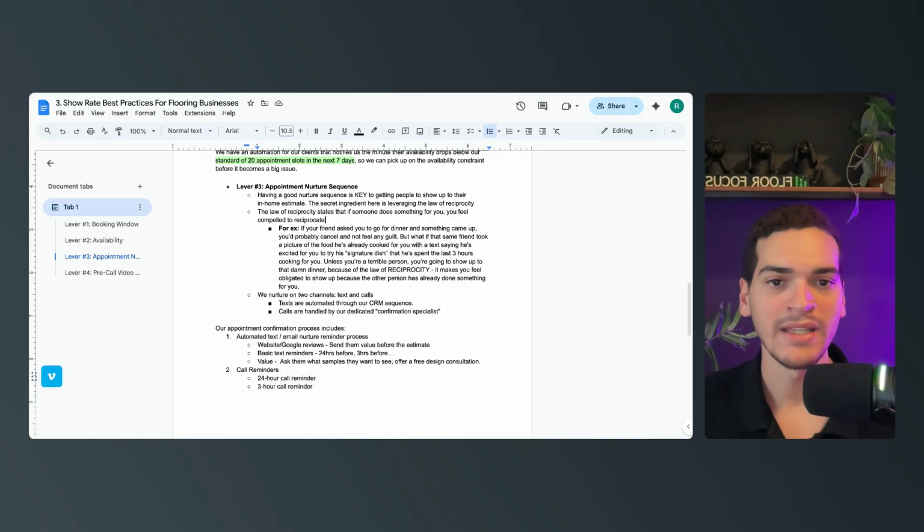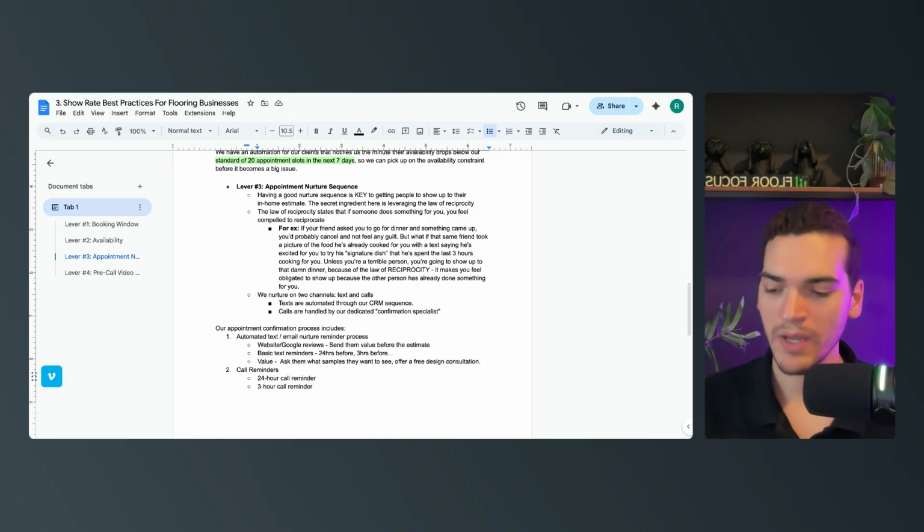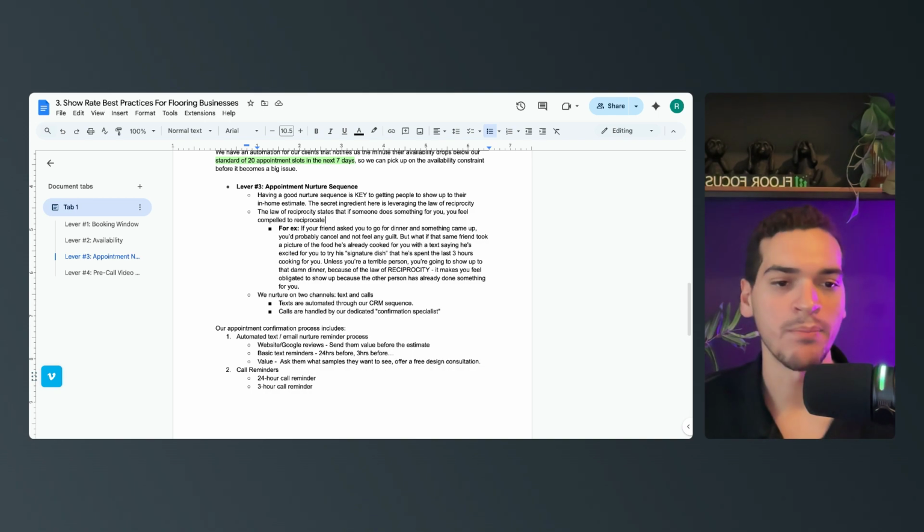The secret ingredient is leveraging the law of reciprocity. A lot of people, most of the time, don't even have reminders, but if they do, it's going to be like this. They'll say, hey, I'm just reminding you of your estimate tomorrow at 2 p.m. Or I'm just reminding you about your estimate, right? You don't have any reciprocity. You actually want to give them an opportunity to want to show up because you're giving them value.